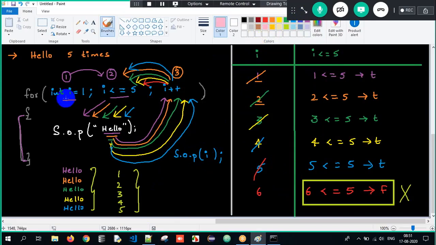I'll tell you. See, i is 1, correct? Is 1 lesser than or equal to 5? True. Control will come inside. I will print the value of i. What is my value? 1, no. So 1 will get printed. Loop goes back. i plus plus. i value will become 2. Check the condition. Is 2 lesser than or equal to 5? True. Control comes inside. What am I supposed to print? 2. Goes back. i will become 3.